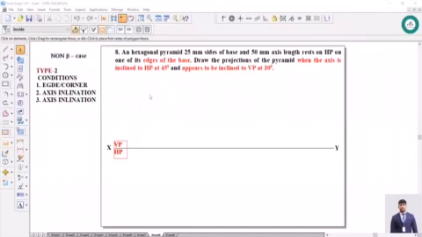Coming to the next problem, this is a non-beta case problem, that is type 2. We have the following conditions. We'll proceed with the problem.